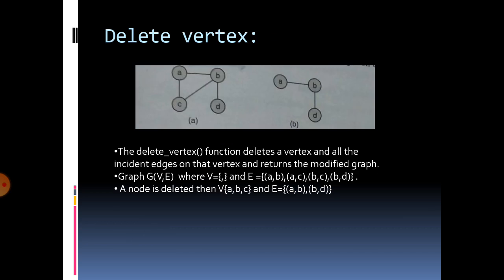Here, how to delete a vertex. So the next ADT is deleting a vertex. The diagram here represents a graph having A, B, C, D and the edges are AC, AB, CB and DB. So if I want to remove vertex C, the resultant is represented in diagram B: AB, BD. So the vertices are A, B, D, and how many edges are there? Only 2, because C is removed.